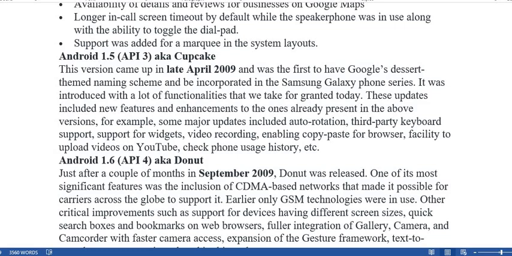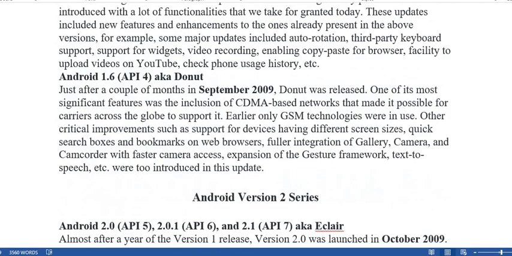For example, some major updates included auto rotation, third-party keyboard, support for widgets, video recording, enabling copy paste for the browser, facility to upload video on YouTube, checking phone usage history, etc.